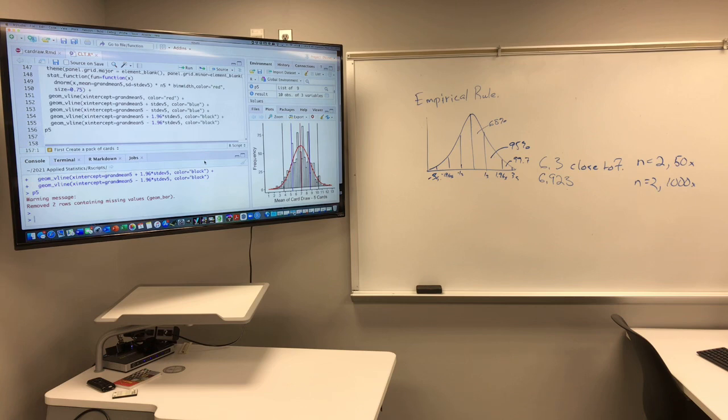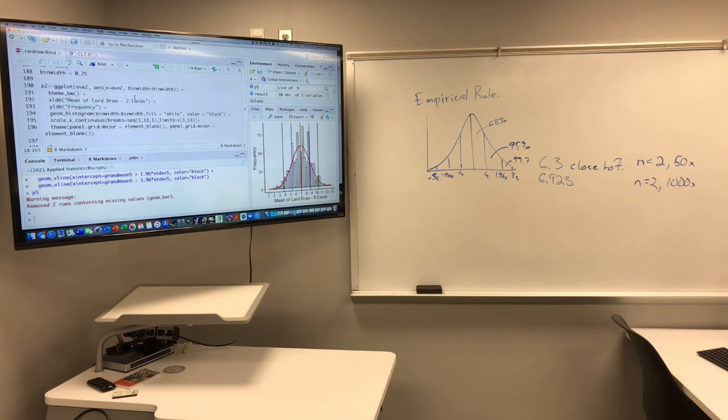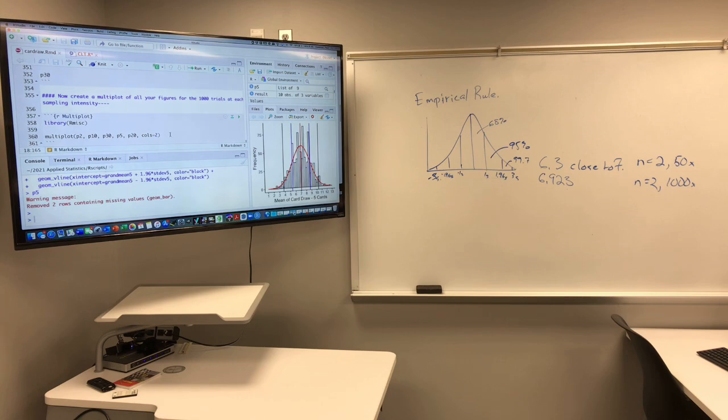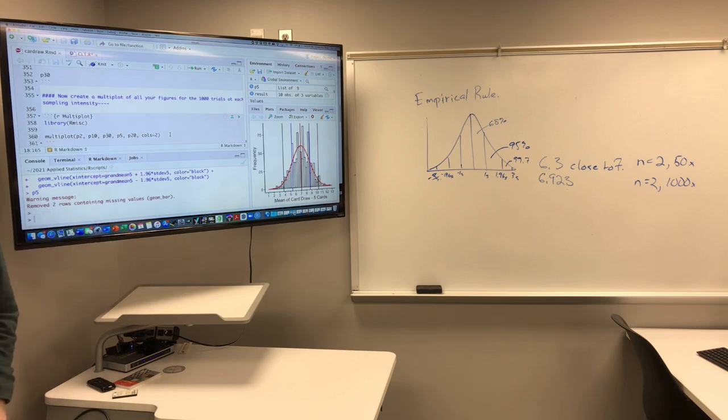Do you think you can replicate this for card draws of 10, card draws of 20, card draws of 30? Okay, good. At the end, after you do all of this, we've saved P2, P10, P30, P5, P20. We've saved all of these. At the end, I want you to load RMISC if you haven't already loaded RMISC. So write this down.